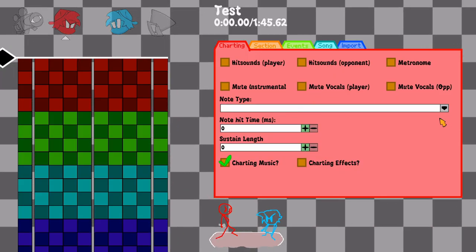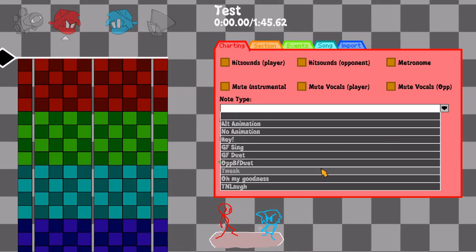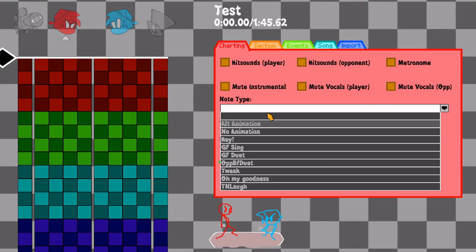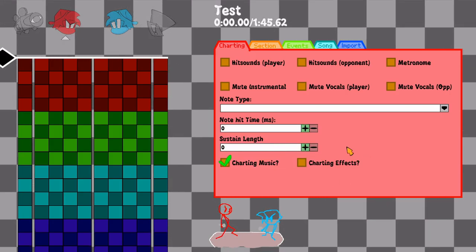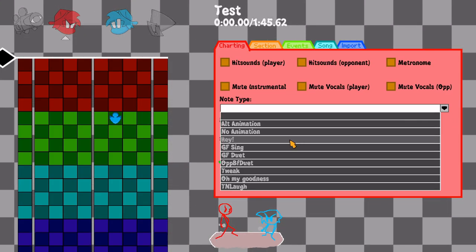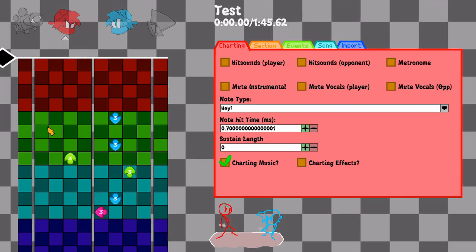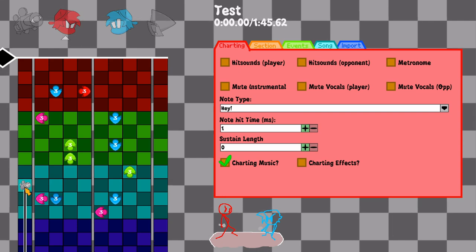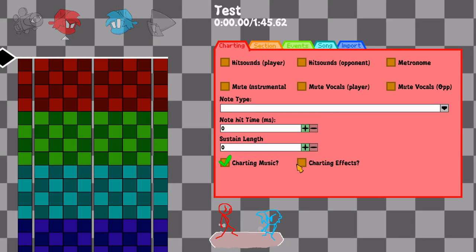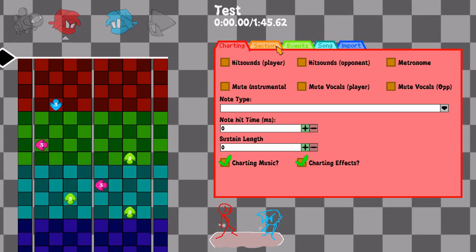Which brings me on to the next important part. Note type got a small rework. Still the same drop down. Don't mind these. These are test stuff. But say you did hey, that won't do anything. But say you have a note and you do hey, now it'll remember that, and every subsequent note will be of that variety. So it's so useful. If you have charting effects, you can even hear this with it as well.